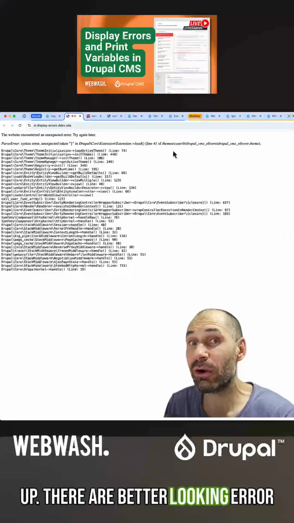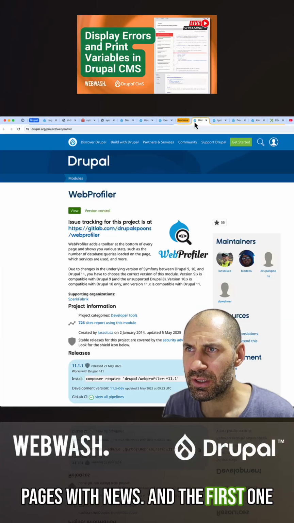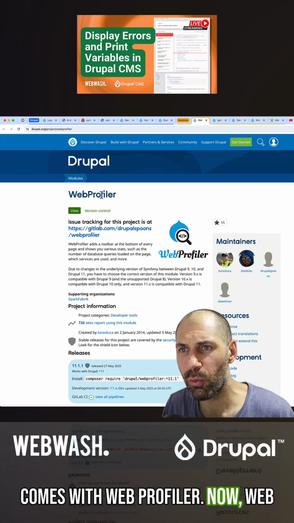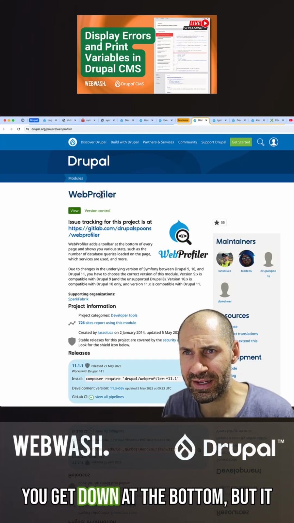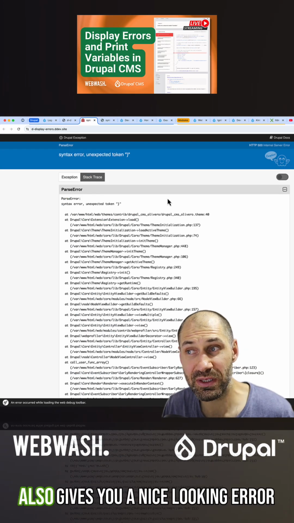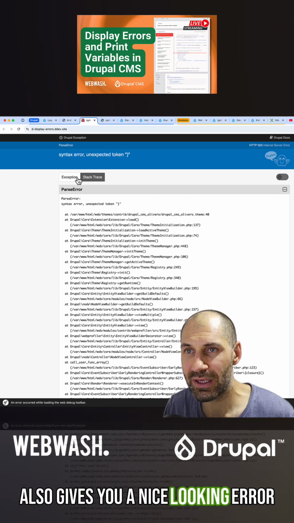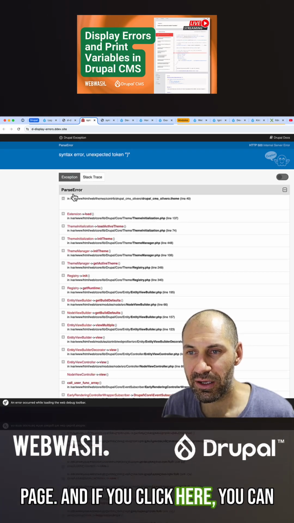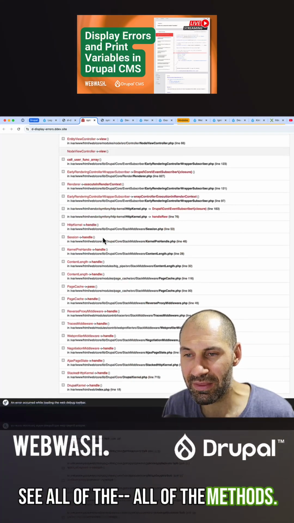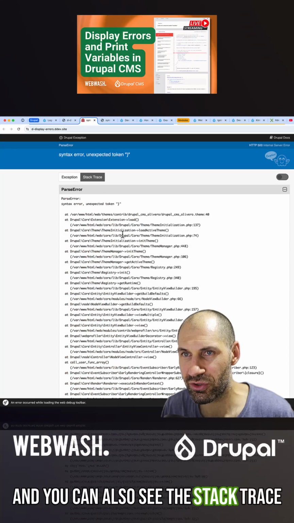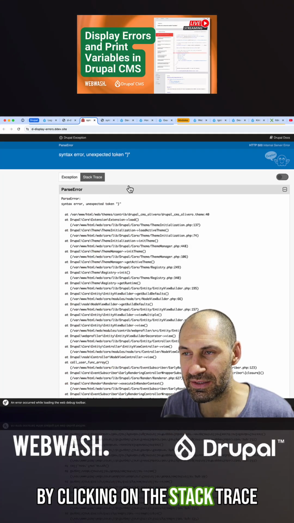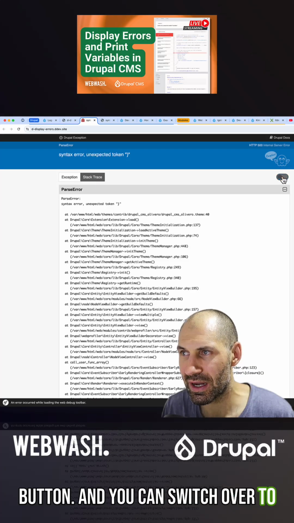But there are better looking error pages we can use. And the first one comes with WebProfiler. Now, WebProfiler is a nice little toolbar that you get down at the bottom, but it also gives you a nice looking error page. And if you click here, you can see all of the methods, and you can also see the stack trace by clicking on the stack trace button, and you can switch over to dark mode.